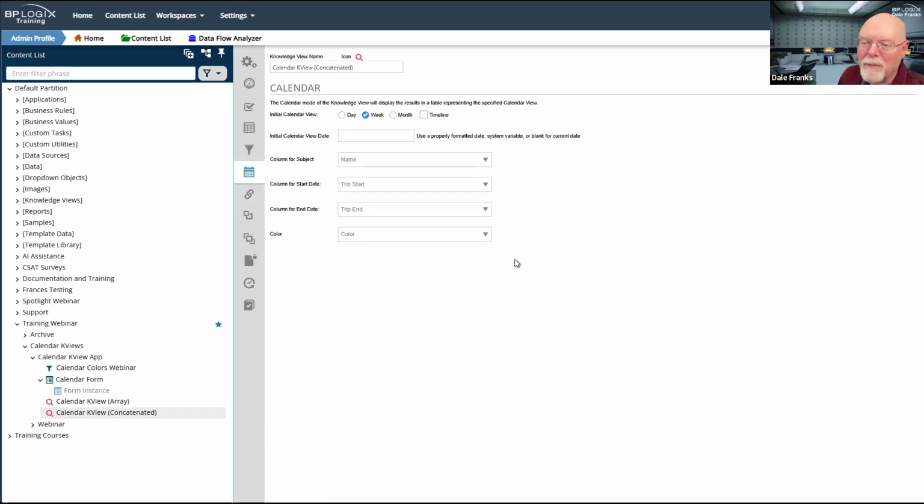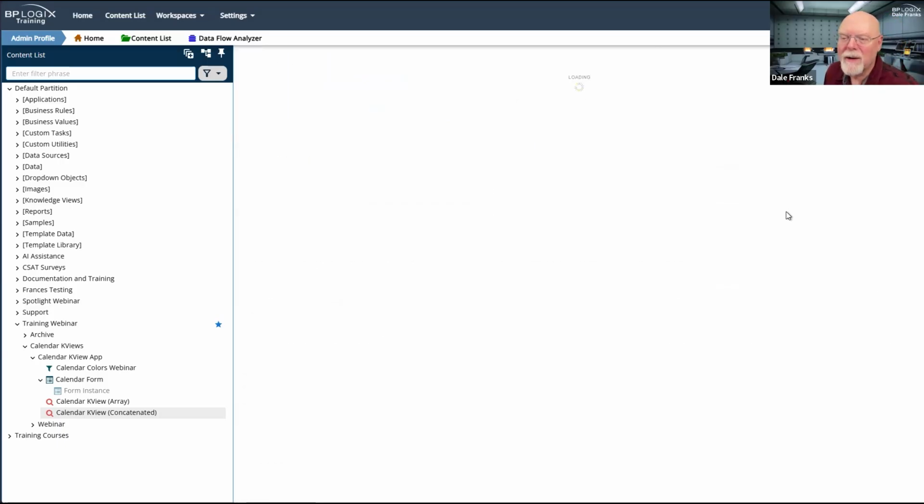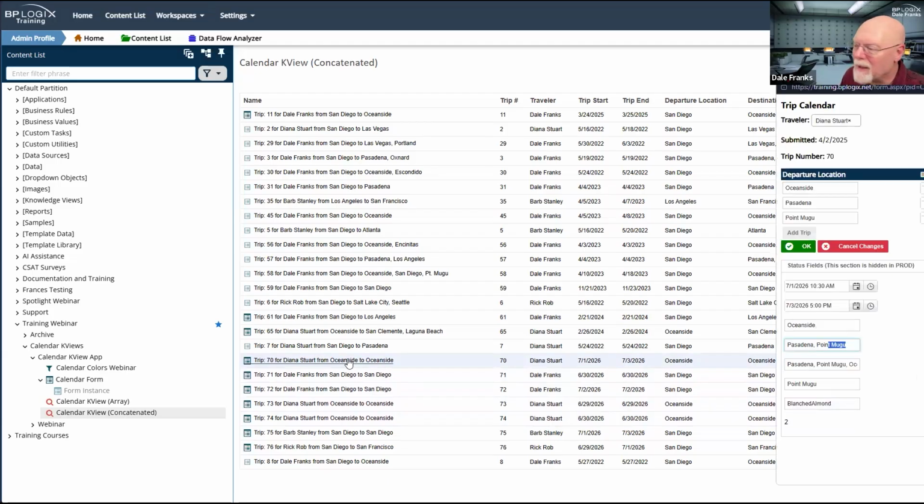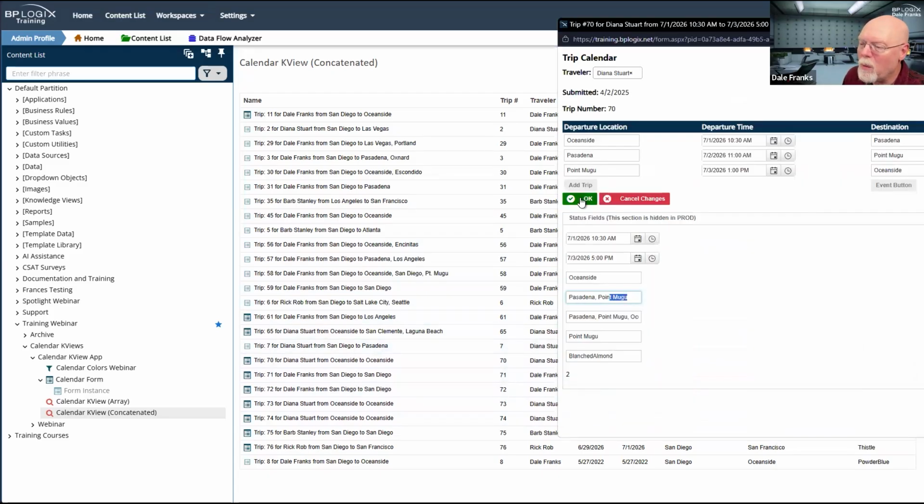Okay, so that's the column. That is the name. And when I run it, Las Vegas, well, let's go down here for my trip down here, trip 70 for Diana. It does say Oceanside to Oceanside. So that's what it says, but it should be saying Oceanside to Point Mugu. Now it's working up here, and it is not working down here, and I don't exactly know why.